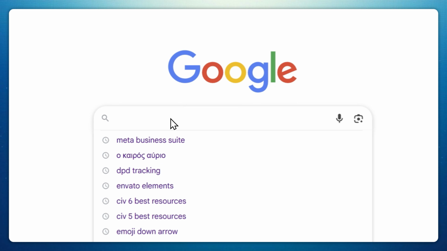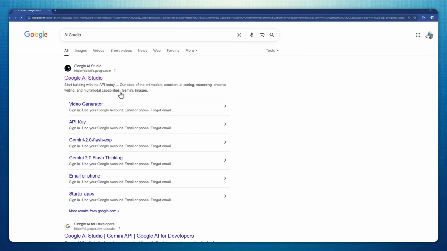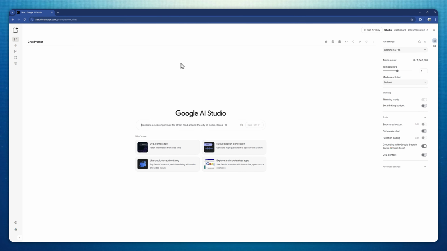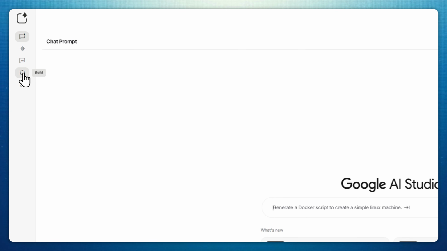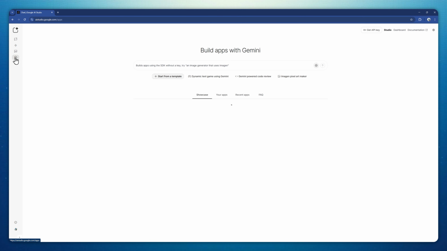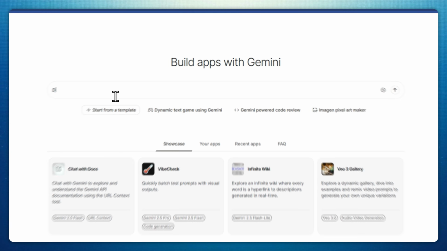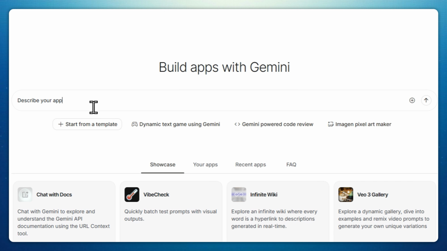So, how can you do it on your own? First, go to Google AI Studio and create a free account. Now, we are inside Gemini AI Studio. The interface might look intimidating at first, but we won't be working on this main screen. On the left side, there is a small button that looks like a puzzle piece. This is the build button.